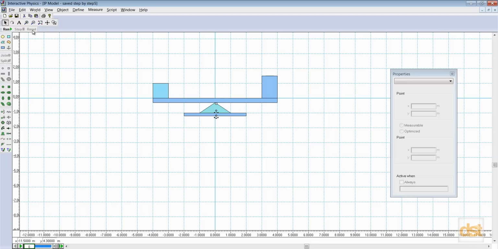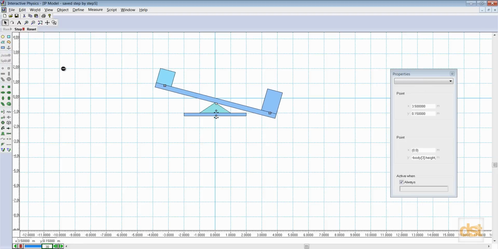Let's reset the simulation, and let's add rigid joints between this block and this plate and this block here and this plate. We'll click on the rigid joint tool, move the mouse over the base of the rectangle here, and click. Click on the rigid joint tool again, and add that constraint there. So now if we run the simulation, just to check our constraints, everything's looking good so far.